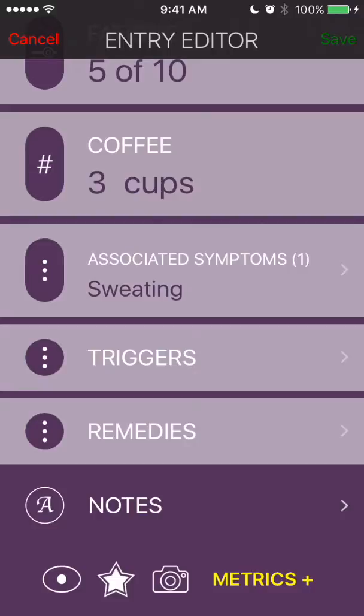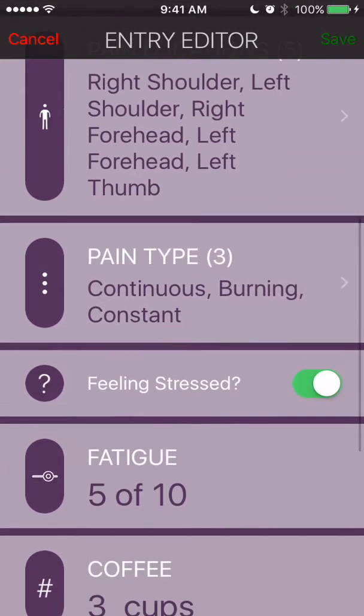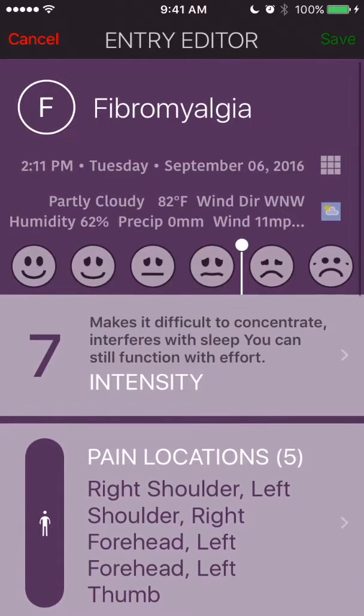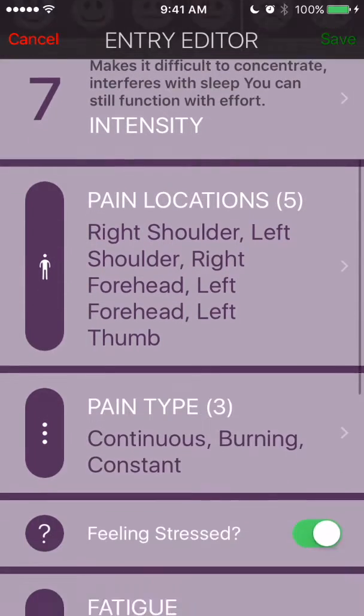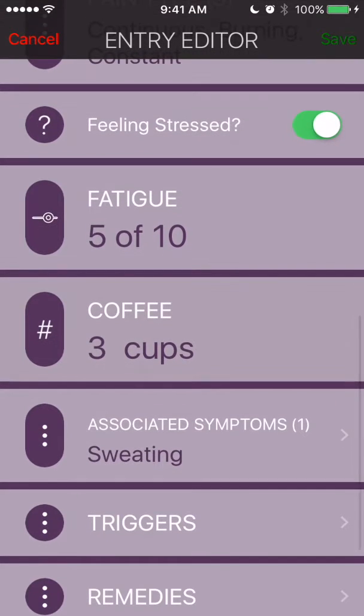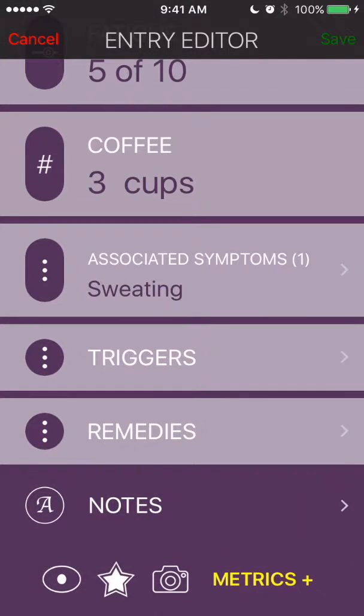And next to that is the metrics button. Now, the metrics button will allow us to customize which metrics we would like to be represented and associated with our fibromyalgia or our current tracker. So in this case, let's just say, you know, I don't really want to track triggers and I don't want to track remedies. So let's go ahead and remove those just to get rid of some of the clutter.